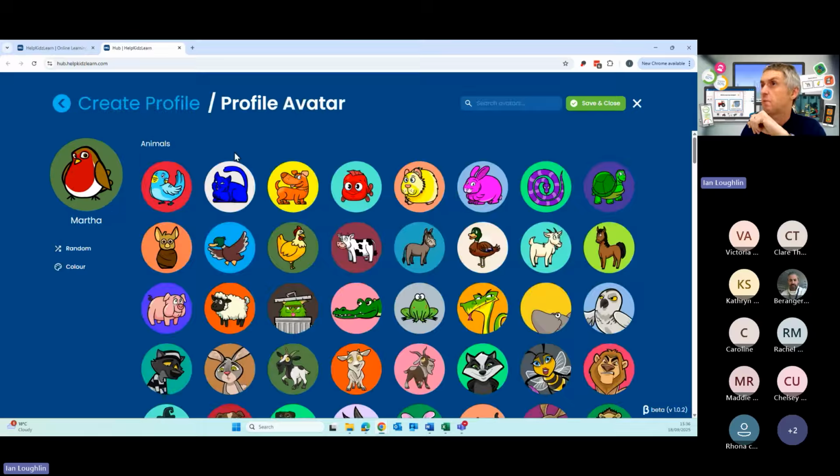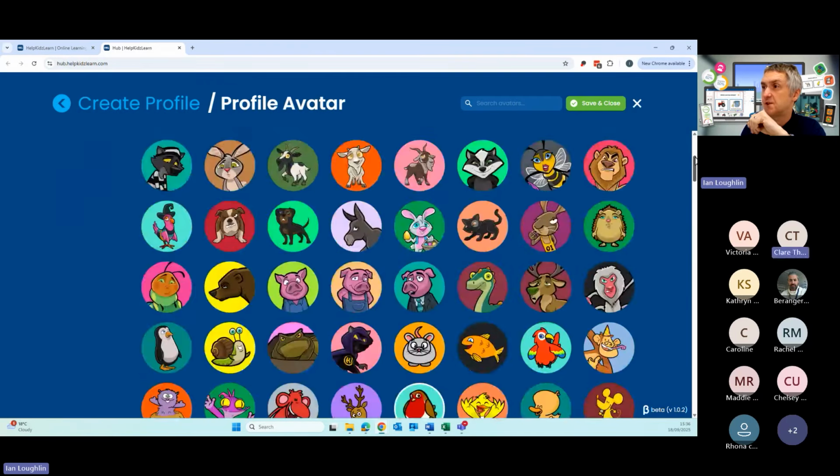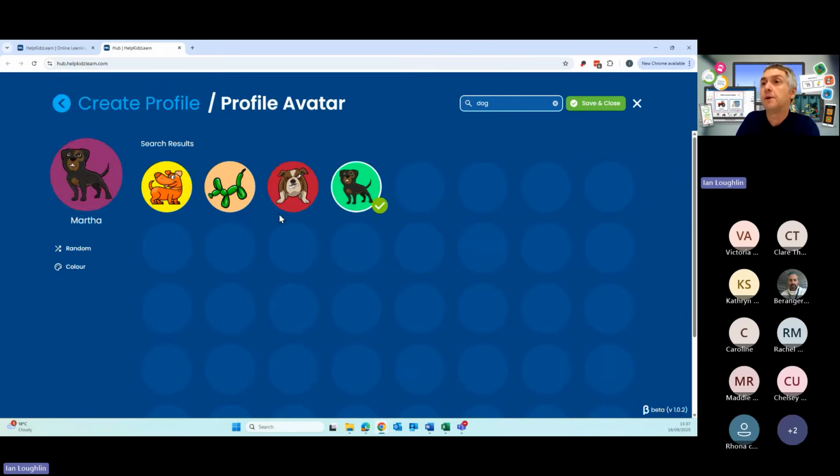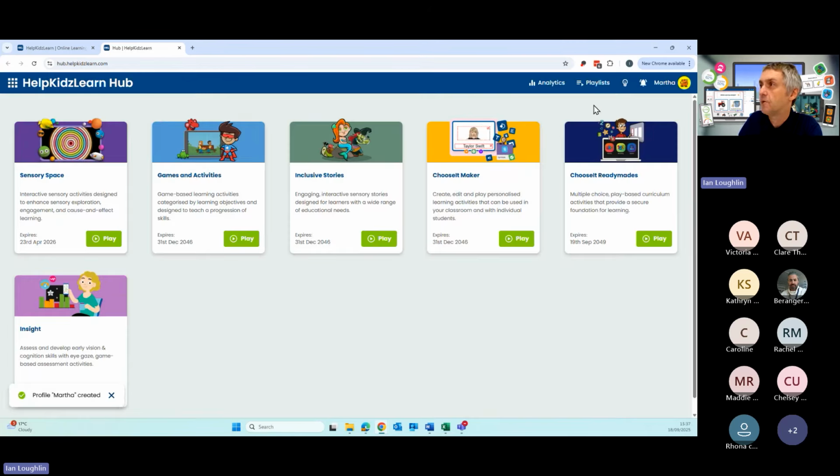So let's click on the avatars here. What's available? Lots of different choices. For example, we can also search. So if Martha liked dogs, for example, if I just type in dog, we can set a dog avatar there. We'll click save and close.